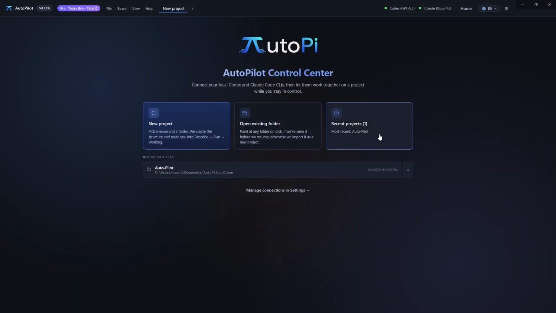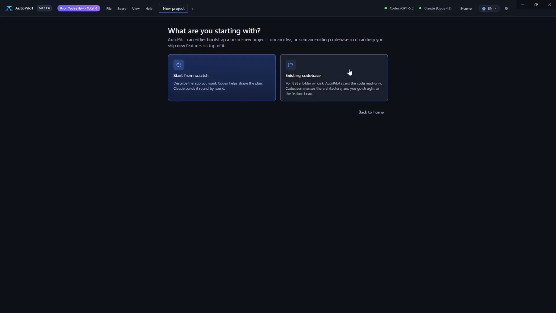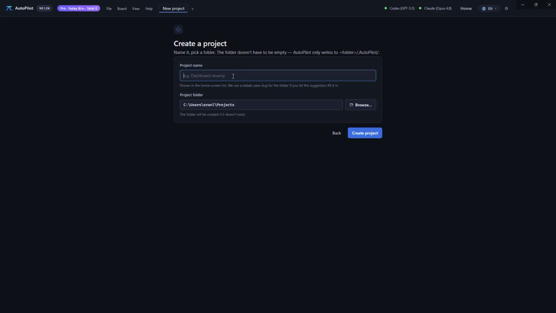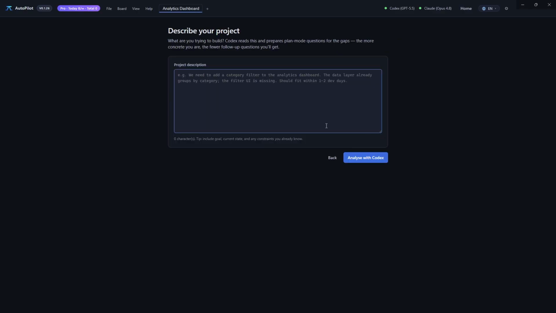This is the AutoPilot home screen. I'll start a new project from scratch. I'll name it Analytics Dashboard. AutoPilot creates the folder name automatically. Now I create the project.